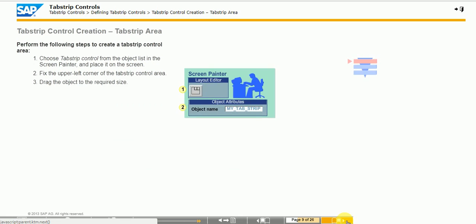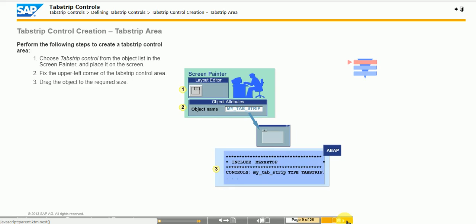Assign a name to the Tabstrip control in the object name attribute. This name identifies your Tabstrip control. In the top include of your ABAP program, use the CONTROLS statement to declare an object with the same name. Use TABSTRIP as the type. The type TABSTRIP is defined in the type pool CXTAB.